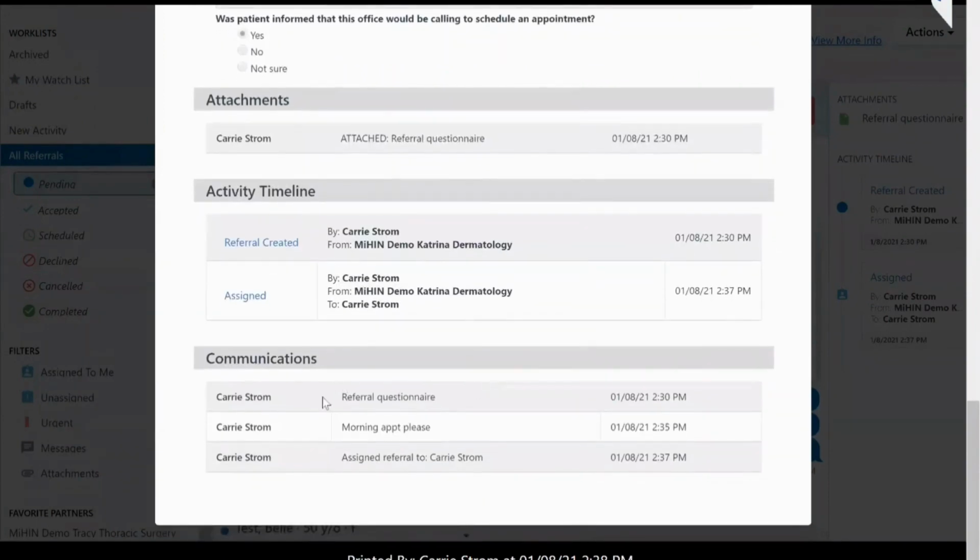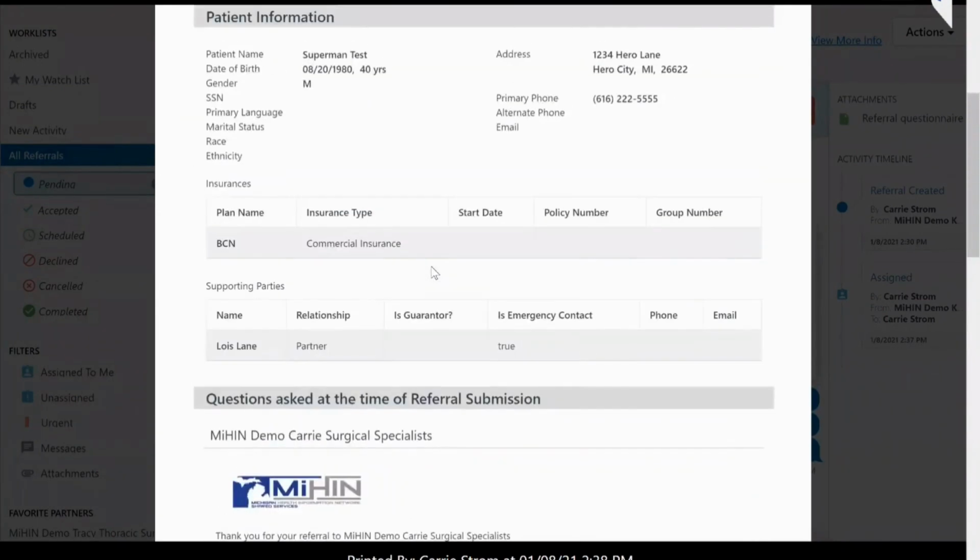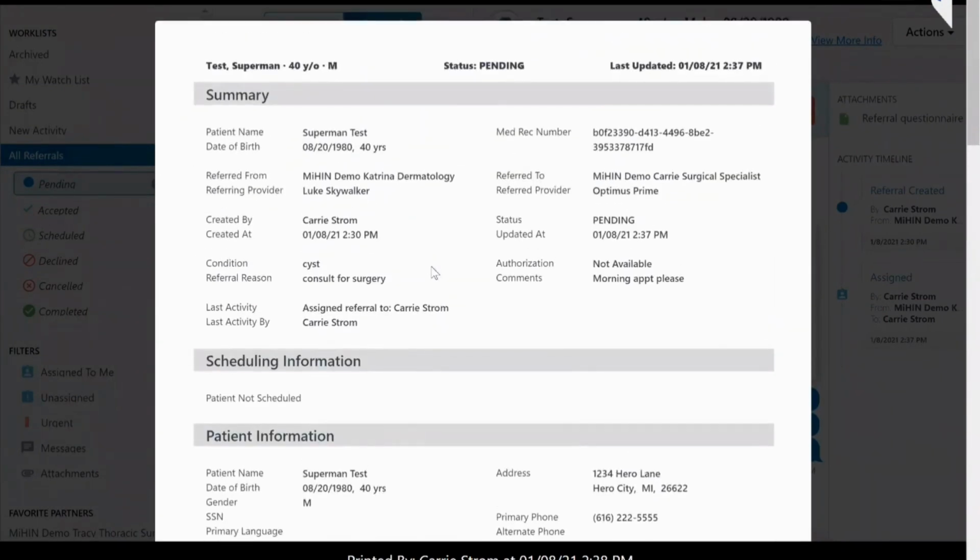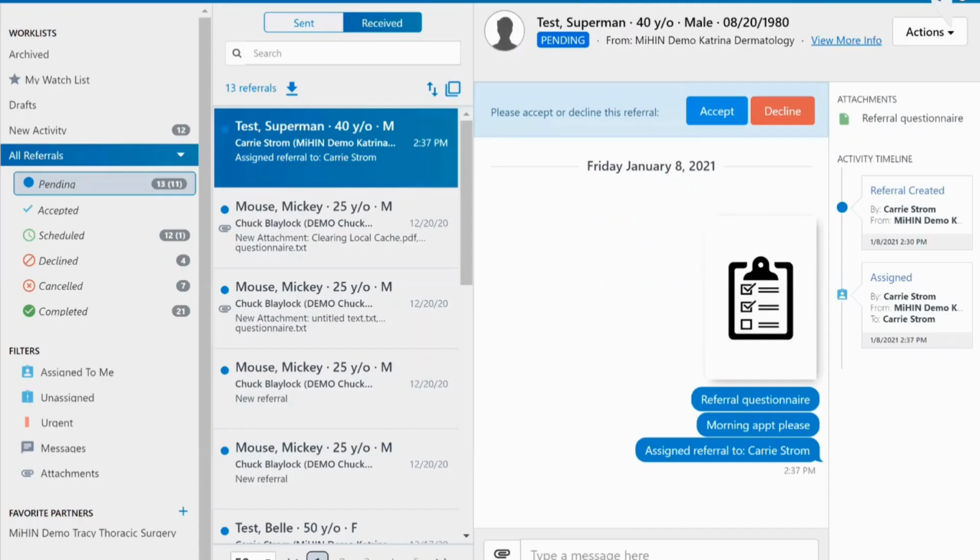It also will tell you if there's any communications, the steps in the timeline, all of those are in one package here. You can print this if it needed to be given to somebody to review first before we accept it. But if I've reviewed it and now I know I can make a decision, I can just close this summary and go ahead and either accept or decline.